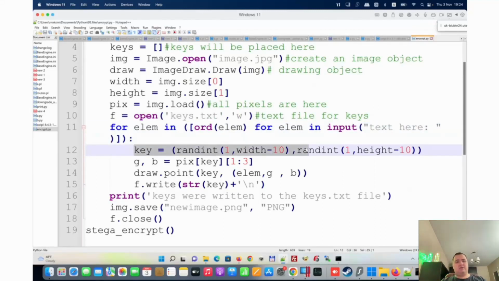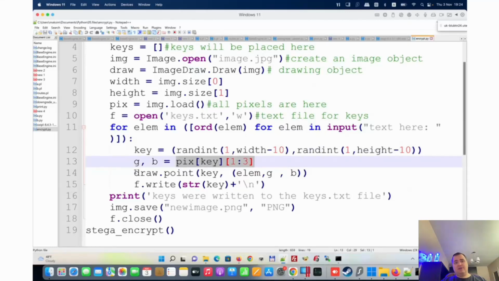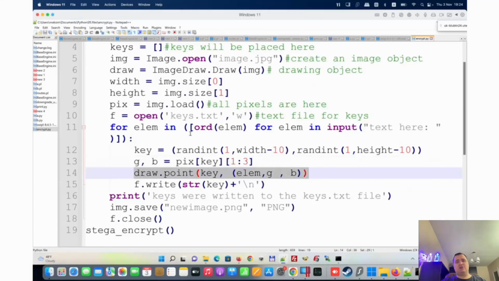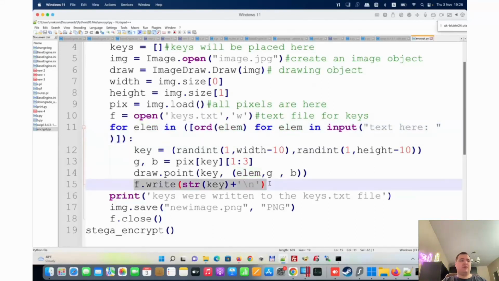We generate a random pixel position. We take the green and blue channels from that pixel. We save the pixel using the red channel, which is the ASCII number of the character, and that's it. So we save information about that particular pixel, and that's it.